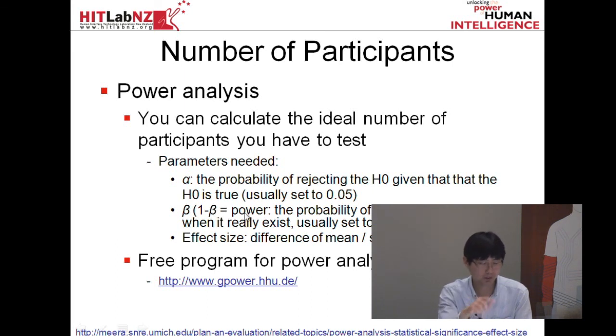So anyway, you type in these values, and then it will print out how many participants you might need to have a significant difference. But usually the numbers are higher than 15 to 20, unless you have very clearly different numbers typed into your effect size.